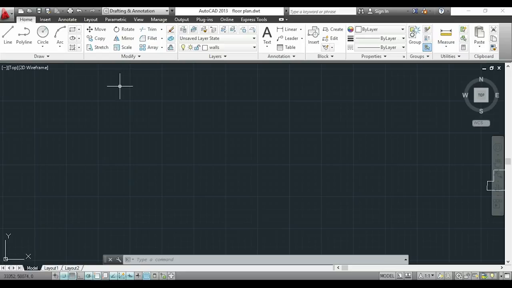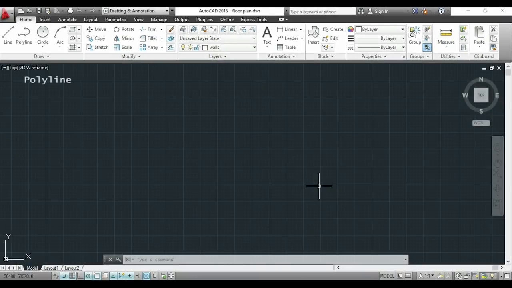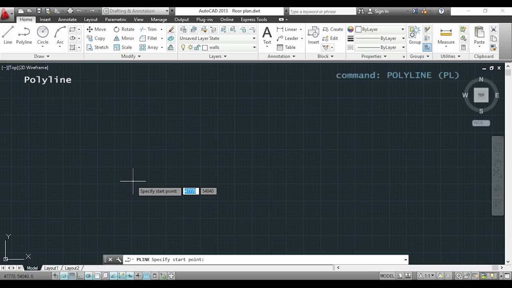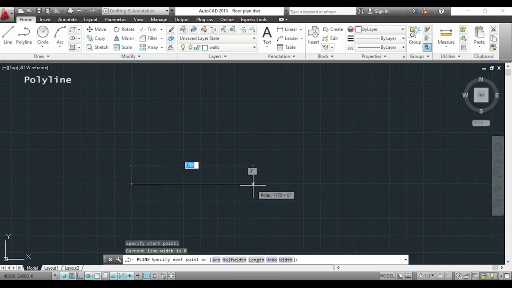Now, I will show you how to use the command polyline. A polyline is basically a group of lines all connected to each other. Okay, so to draw a polyline, we can click in this button, or we can also type with the keyboard polyline or simply PL and click enter. As you can see, this is the same process of drawing lines.